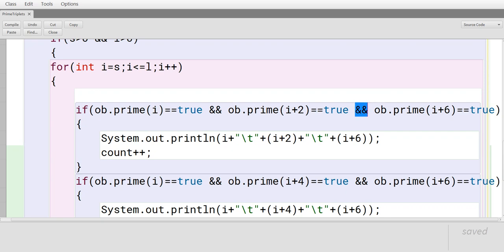Right, you would have seen one example when 7 is used in this category. i plus 2 is 9. Okay, 7 plus 2 is 9, which is not a prime number, so this criteria becomes false. Since you use the AND operator, it will not enter into the if statement, and you don't print, right? So that's the reason you use the AND operator here.